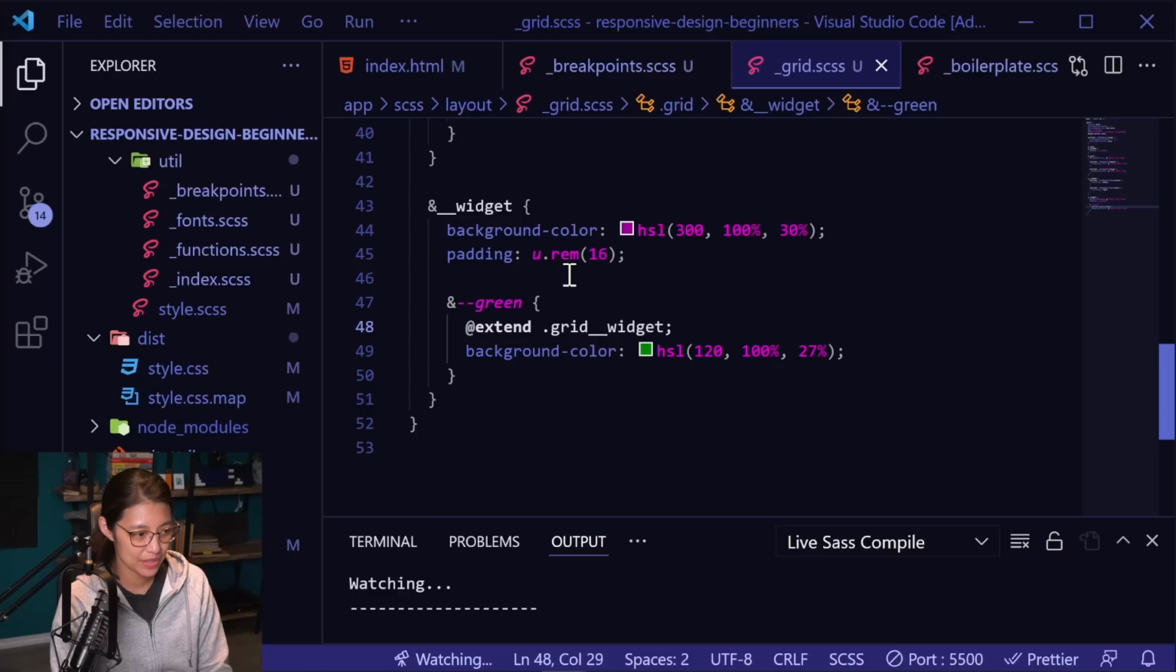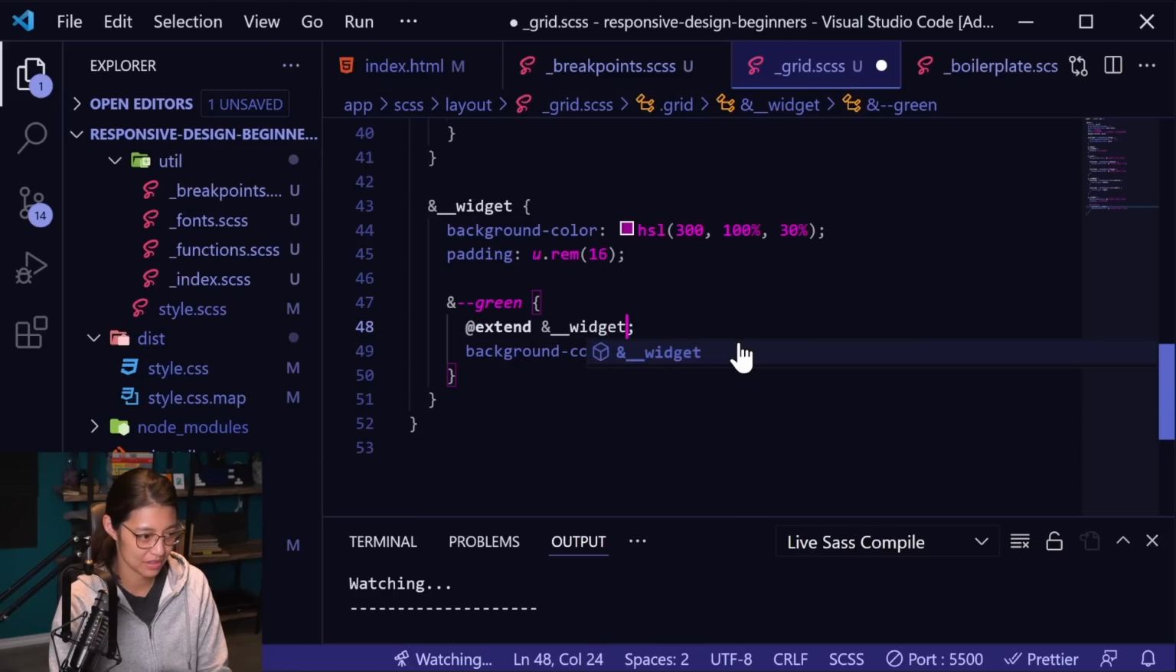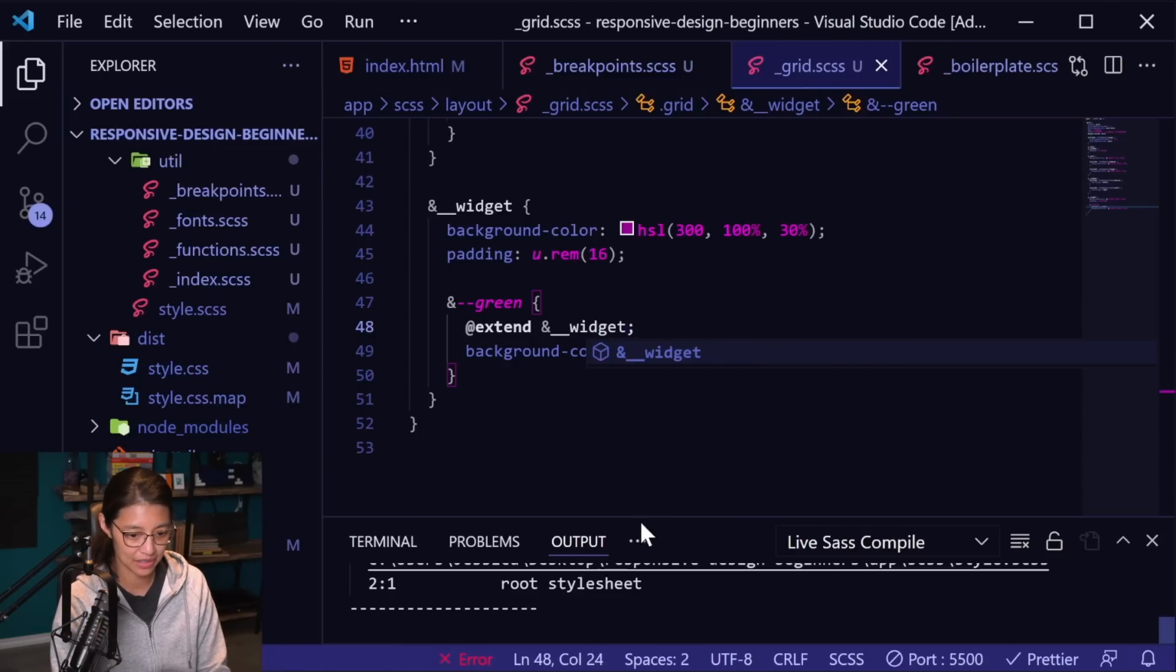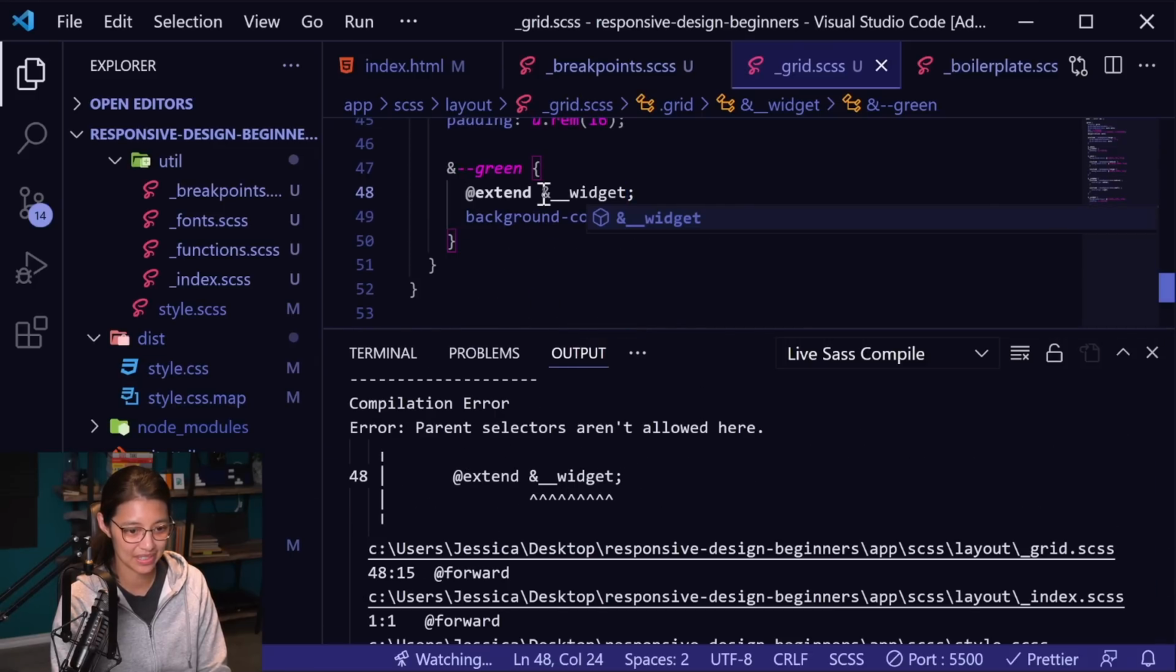However, you may have noticed that when we were writing the extend rule, we had to fully type out dot grid widget. Like we can't do something like ampersand__widget. And let me show you what happens if you do try to do that. We save, there's an error, and let's check it out. It says parent selectors aren't allowed here in the extend.